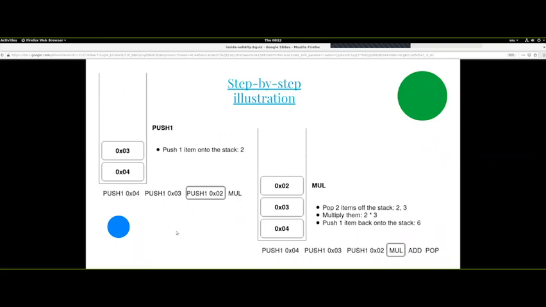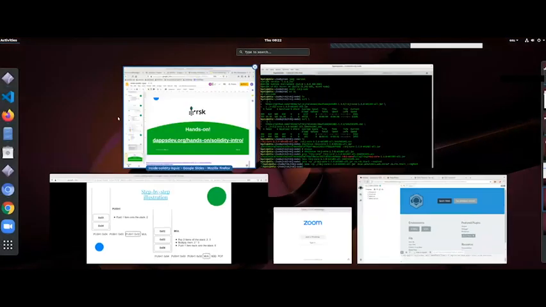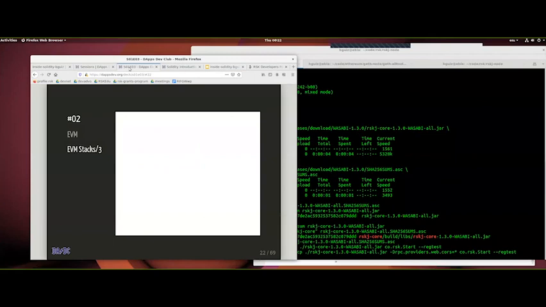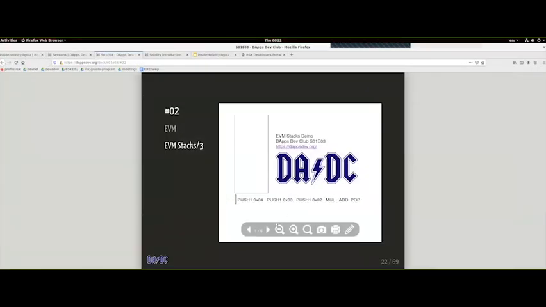So next up, we're going to do a step-by-step illustration of the stack. Let me just refresh this perhaps. Okay, so here we go. We have an illustration here, and this box here represents a stack. So each time you put something inside of it, the next thing goes on top, right?